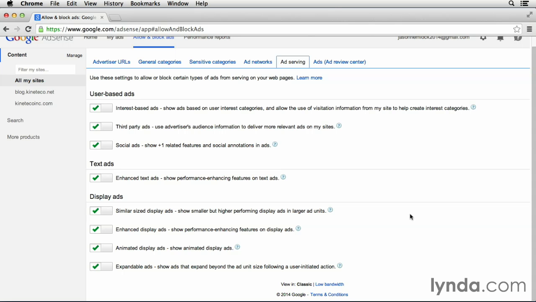Remember also that at any time in the future, you can return to this section of Google AdSense and enable or disable any of the types of advertisements listed on this page.